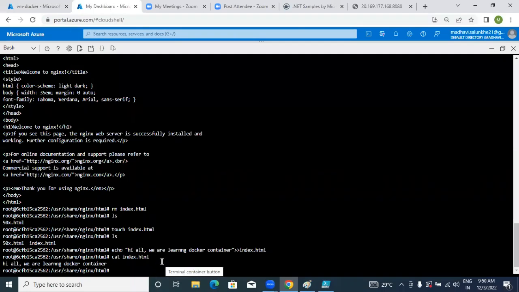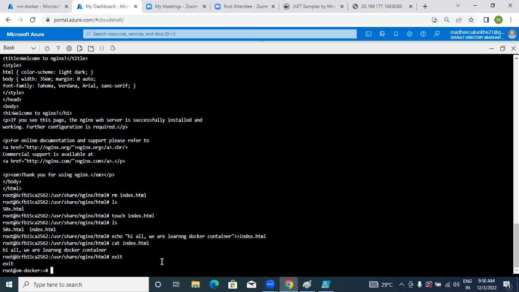And if you want to exit from that particular container and go back to the virtual machine, you can simply say exit. See here, now you're coming back to the virtual machine. So like that, you can create multiple containers inside your virtual machine, right?